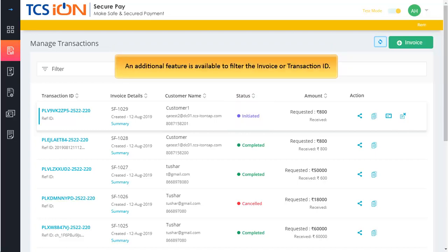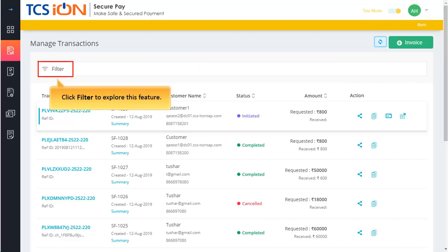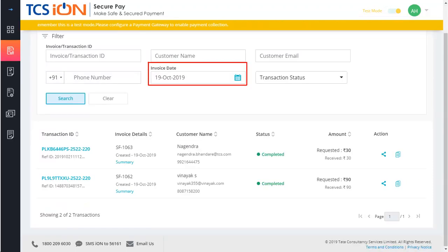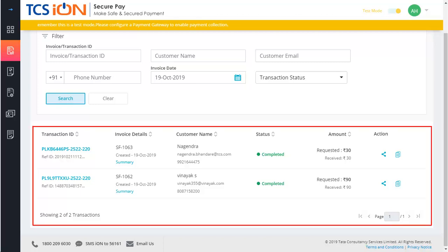An additional feature is available to filter the invoice or transaction ID. Click Filter to explore this feature. You can enter the invoice or transaction ID, customer name, customer email, phone number, invoice date, transaction status, and click Search. For example, if you filter according to the invoice date, the invoices created on that day will be displayed.